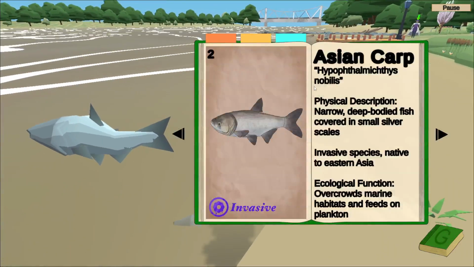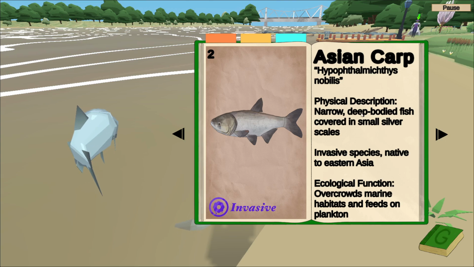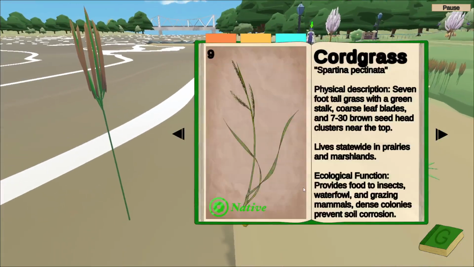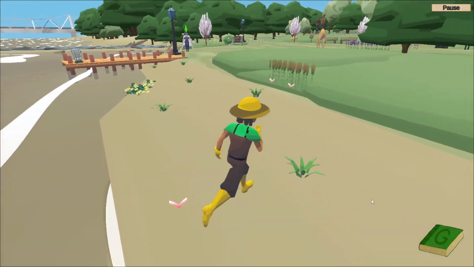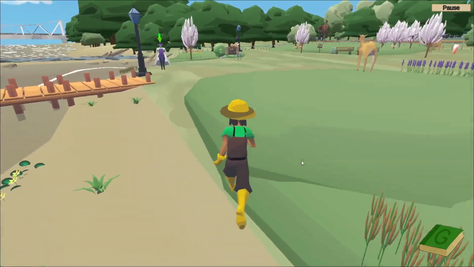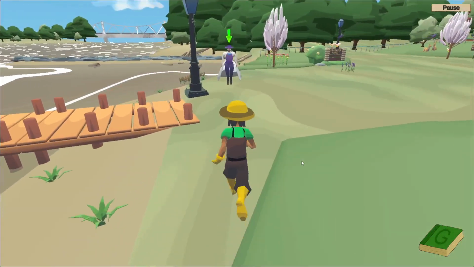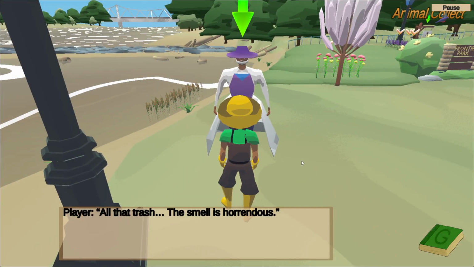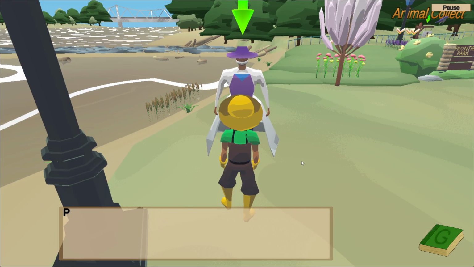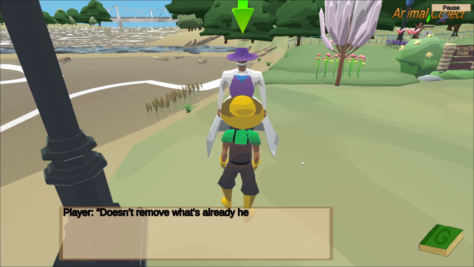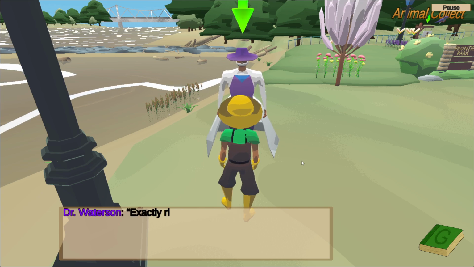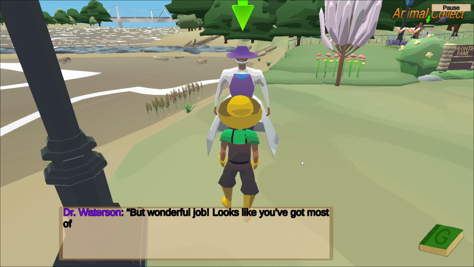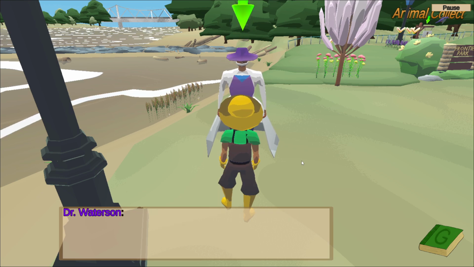I think these are Asian carp. Yes, okay. Let's see. What is over here? Still more cordgrass. Okay, so I think we've picked up everything that we can pick up in this environment for now. Okay. All that trash smells horrendous. Cracking down on that doesn't remove what's already here though. Wonderful job. Looks like we've got most of the garbage out of here.